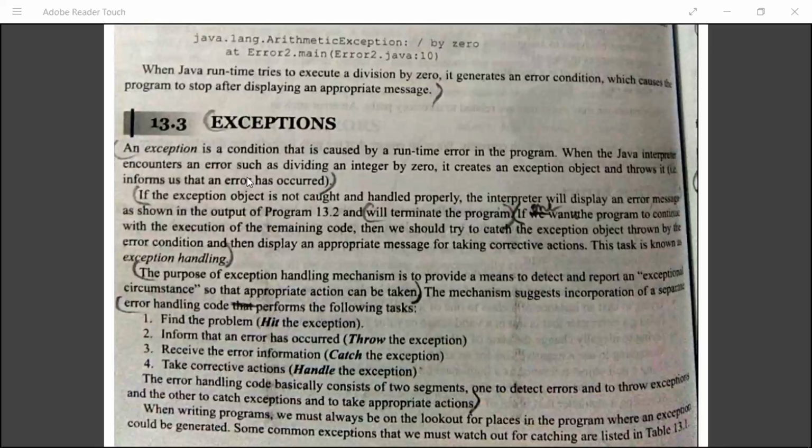So it creates an exception object and throws it. What is the throwing, how to catch it, how to handle it? That is the actual procedure of exception handling. What does this creation of an exception and throwing it mean? It means that if an error has occurred, you try to handle it, you try to do something so that the program doesn't end abruptly.